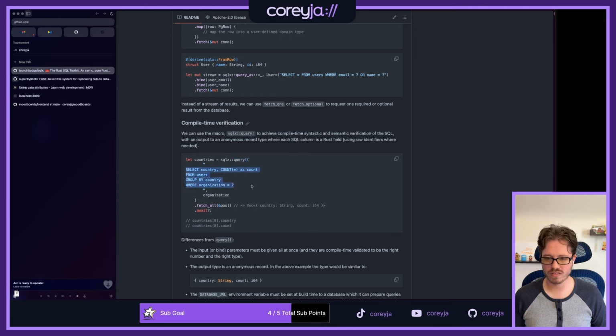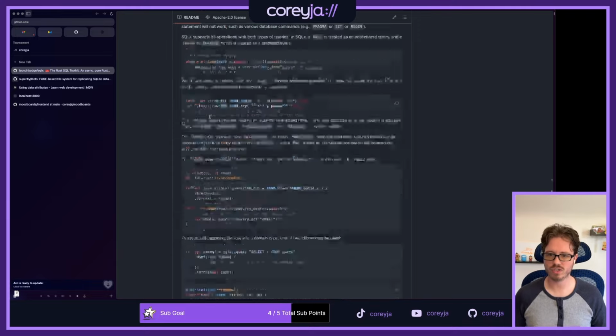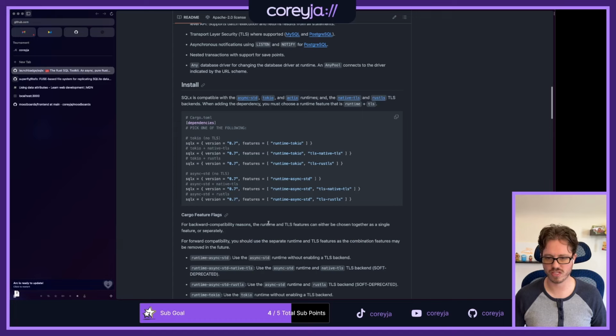What that's gonna do is check that this SQL matches our database schema at compile time, which is pretty cool. It fits really nicely in, not quite an ORM, but gives me a little more safety. So it feels really nice for the kind of stuff that I've been working on recently. So we're gonna go with SQLX and get some compile time verification stood up.